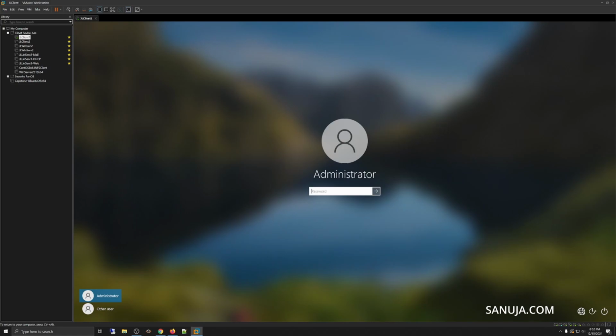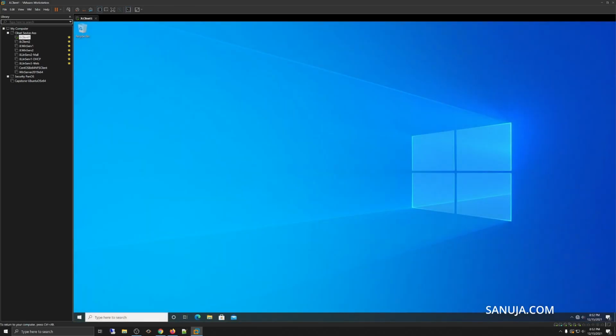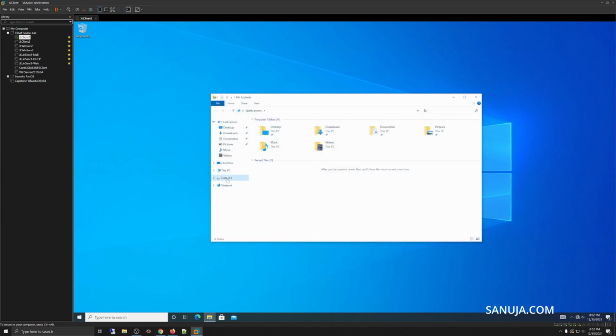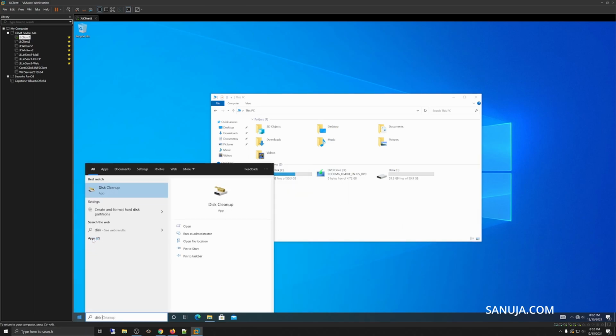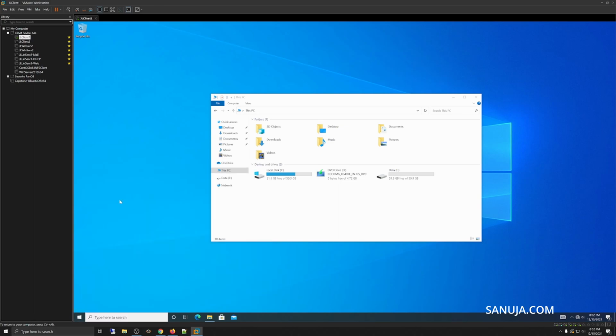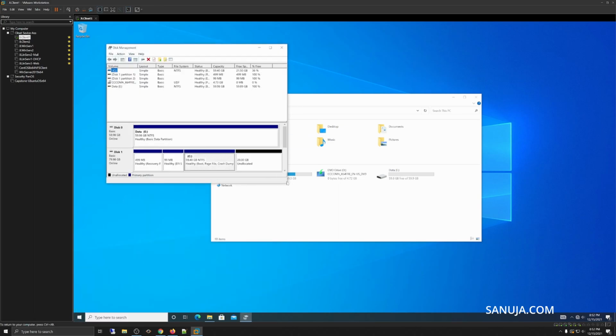And then again, log in as the administrator, in this case the administrator for the domain. Once you are in there, as you can see, it still says 60 gigabytes. So how do you expand it? Again, what you need to do is go to disk management.